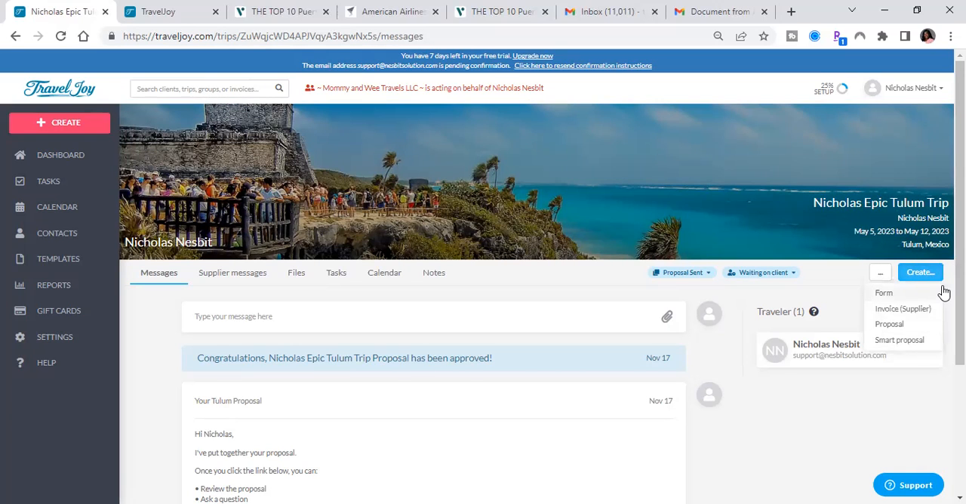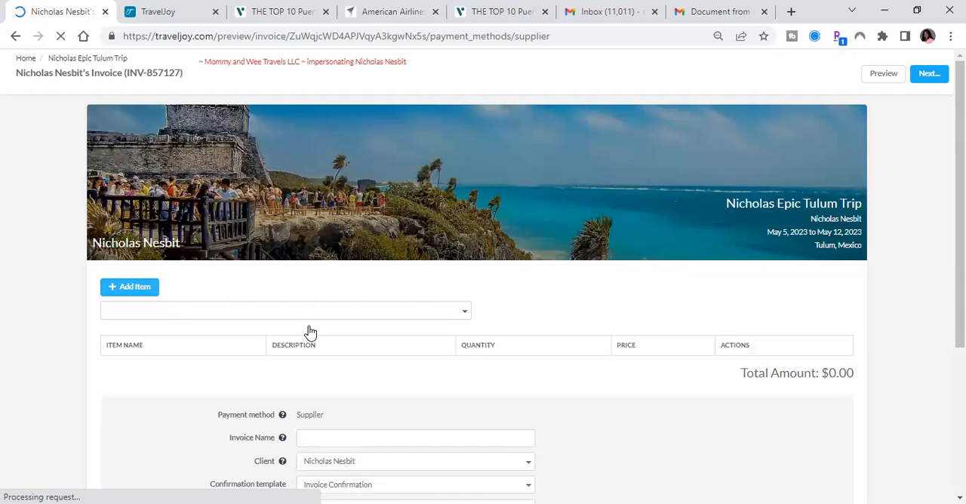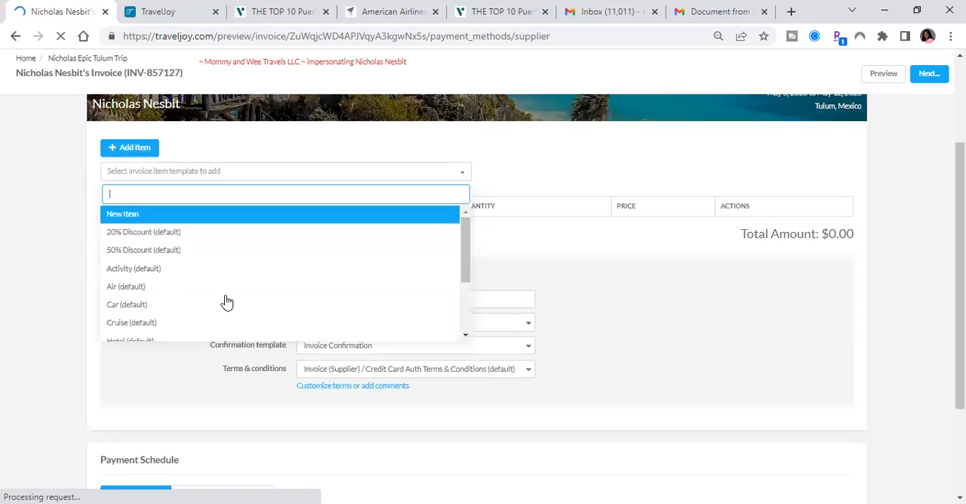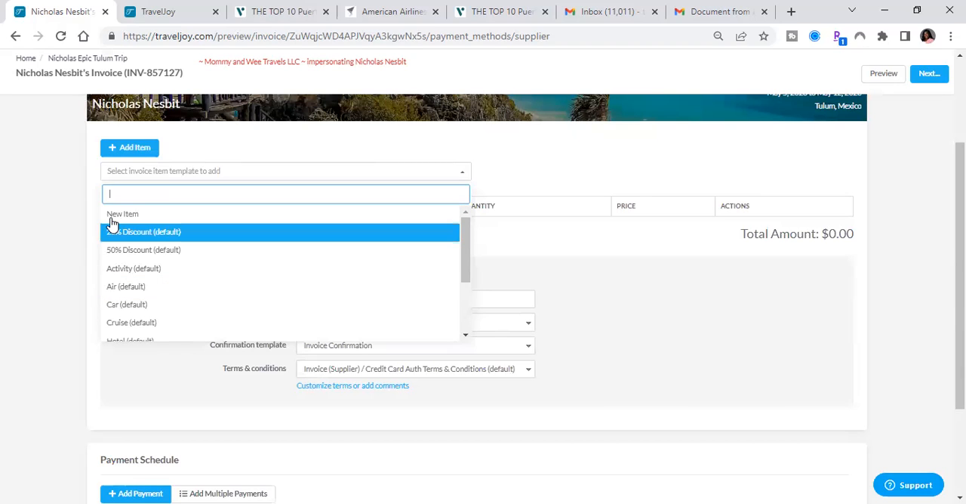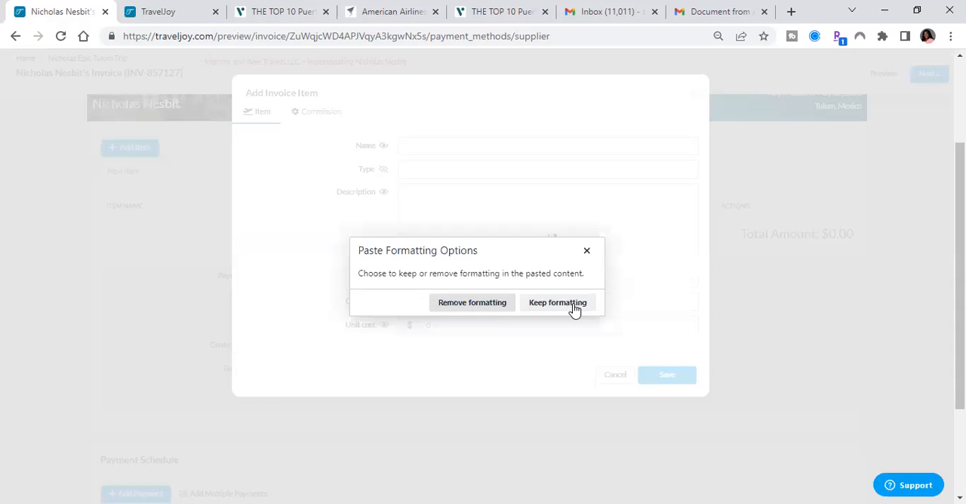Let's hit invoice, create invoice supplier. All right. So now we're about to add new item. You guys can play around in these if you want to. The card, I don't got time for that. Just new item, just go straight to it. All right. So description, Control V. I'm pasting everything that was inside of the proposal right here. Keep formatting. And I believe the total was $27.10.90.